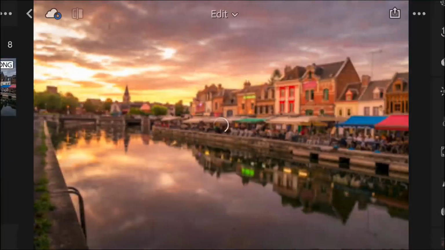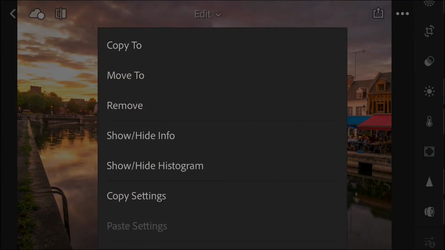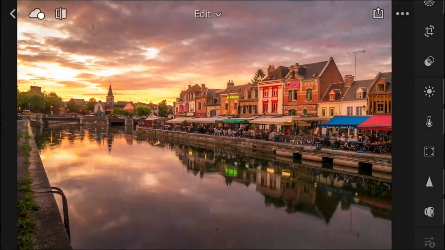I know that the next photo I'm going to retouch is going to be a sunset, so I'm going to click on the photo. So that's the photo where I applied my preset onto it. Okay, I'm going to go here and there are three dots up right here, and I'm going to go to Copy Settings. I'm going to say OK.